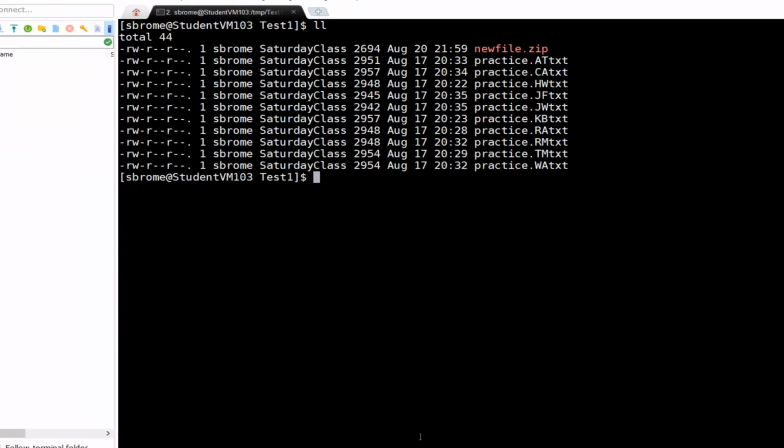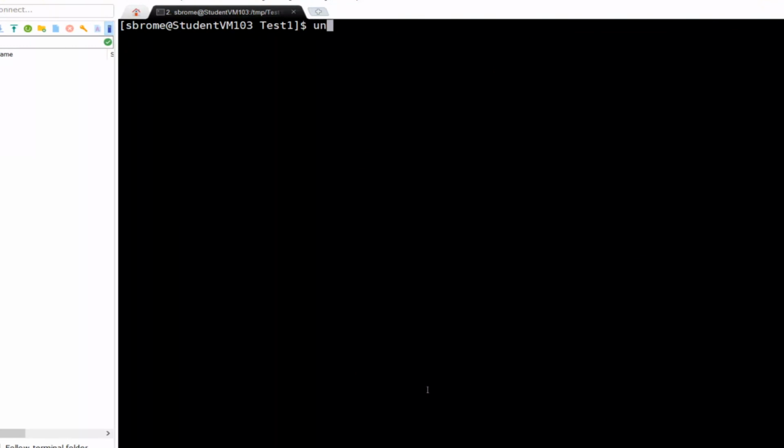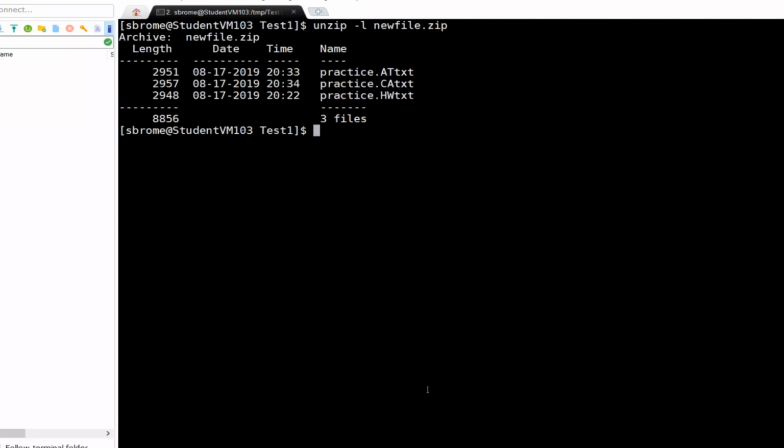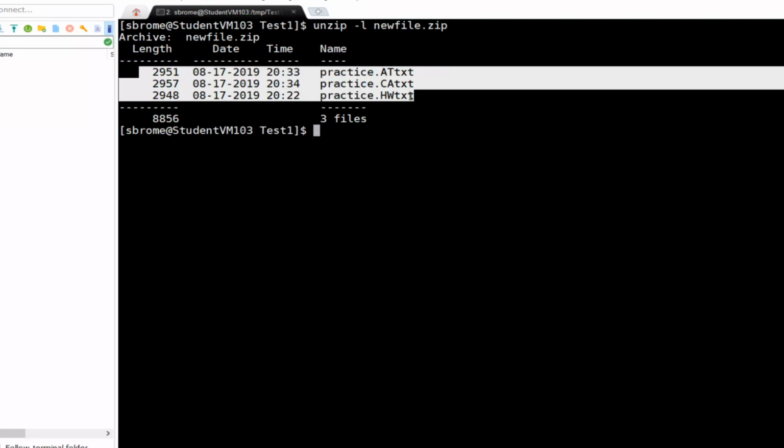Let's take a look at the unzip help menu. The L argument lists files in short format. So if you do unzip with the L argument and the new zip file, it tells us the files that are part of this compressed file. So basically that's the zip command broken down.